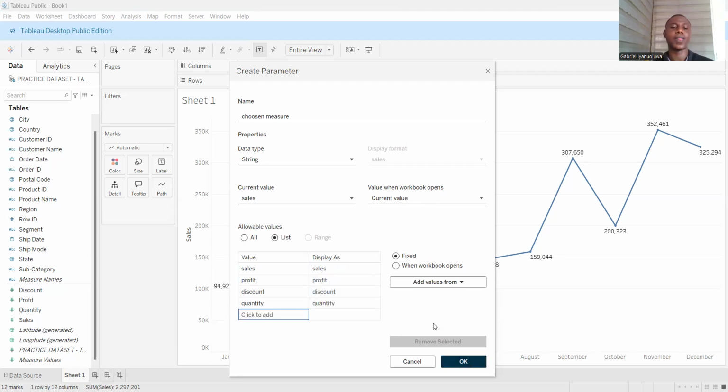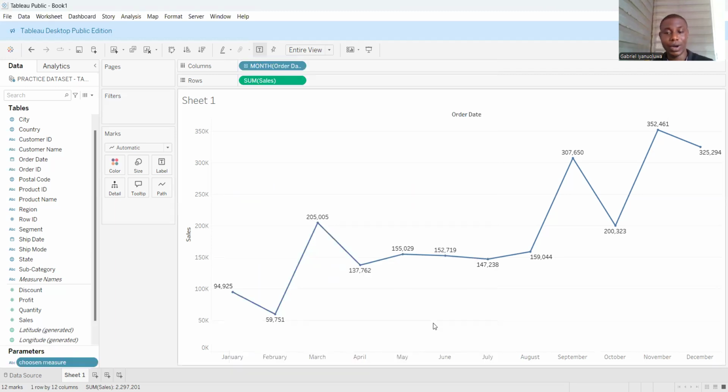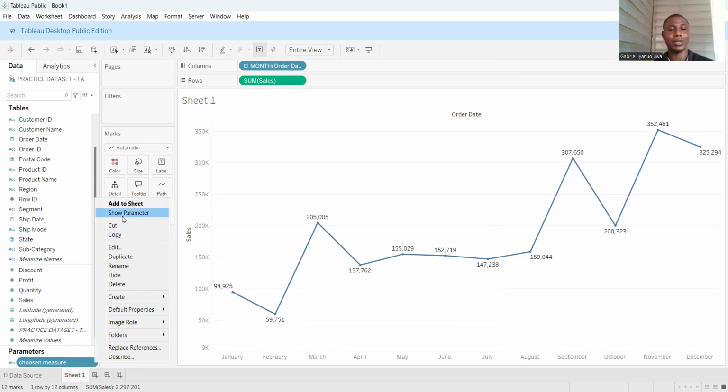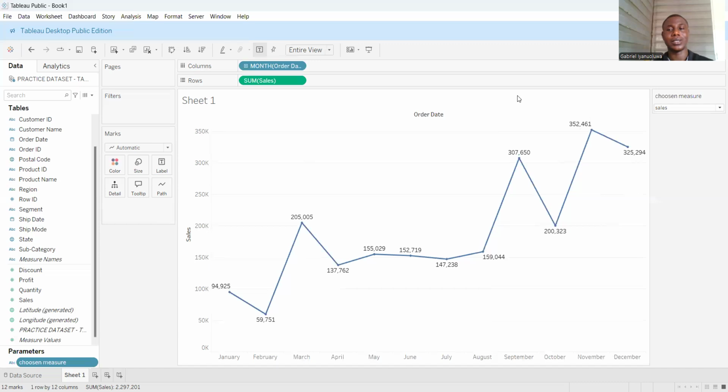Click on OK. When you click on OK, the next thing you have to do is work around this. Since you have created your parameter, you can see it come down in your parameters. What you just have to do is right click on it. When you right click on it, you are going to see show parameters. When you click on show parameter, you can see the function here. By the time you click on it, nothing will change.